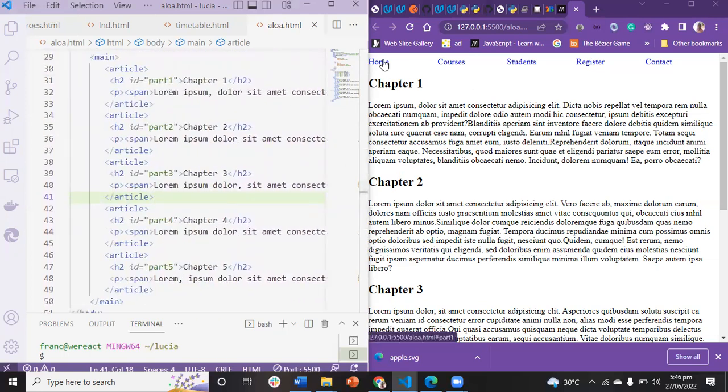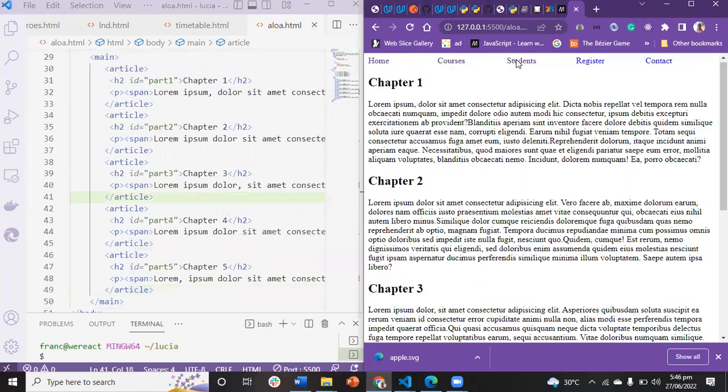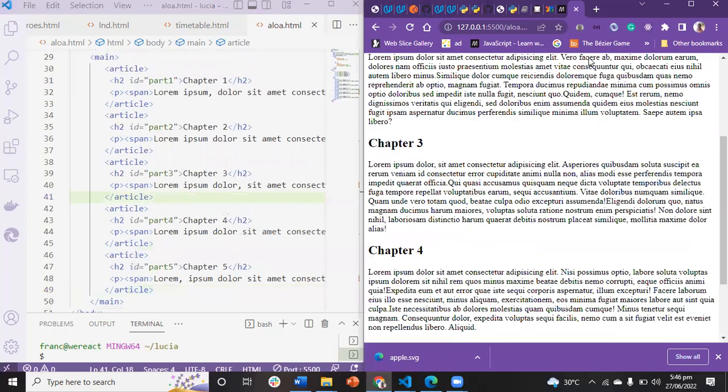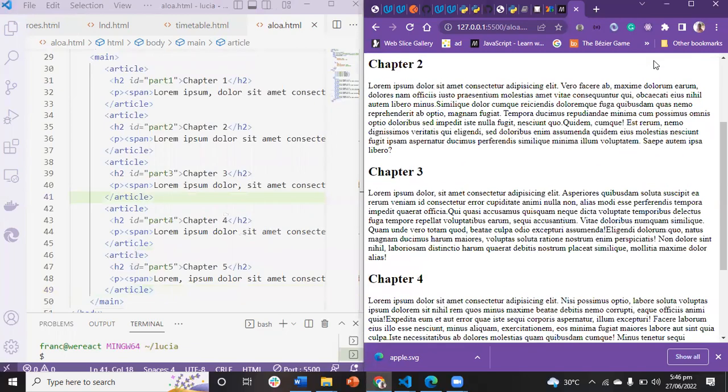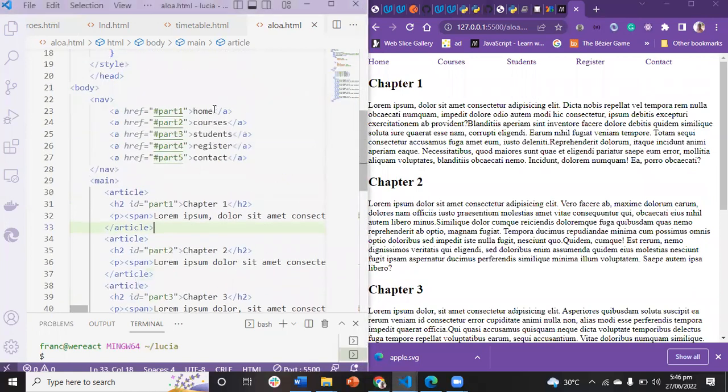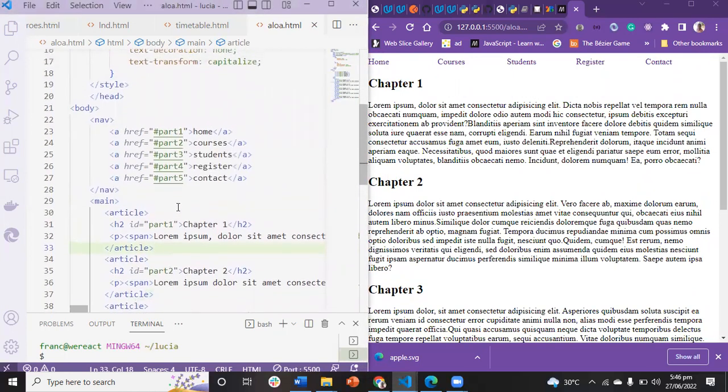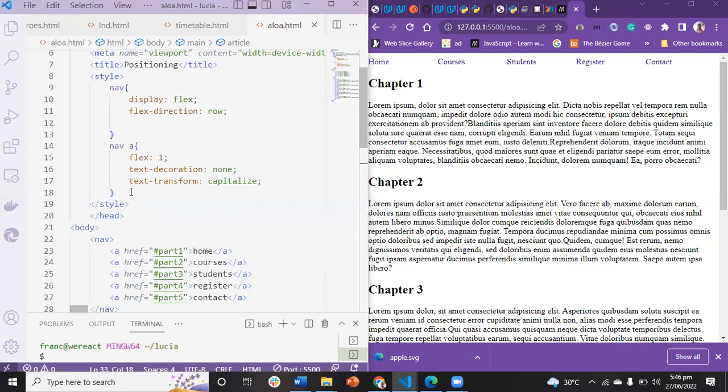So of course, with this now, if I click on this guy it will take me to chapter 2. This will take me to chapter 3. Of course, this is called document fragmentation, if you already remember, by giving it this hash. So let's go back to our styling, and then I will say this. Okay, fine. And then what else can I style on the nav?